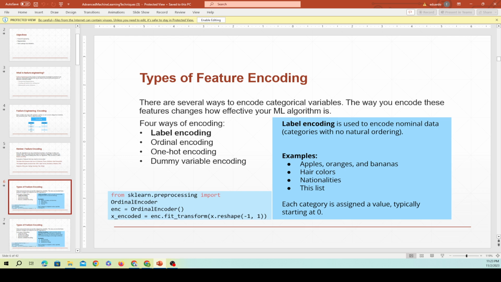Label encoding is used to encode nominal data, categories with no natural order. This refers to a set of data, for example strings that we want to turn into numbers, that does not have a particular order. There's no order relation, so here we can just randomly select them. Like for example, apples, oranges, and bananas.